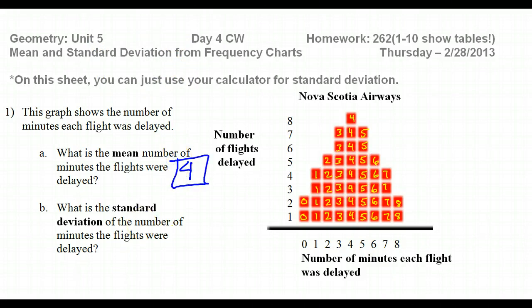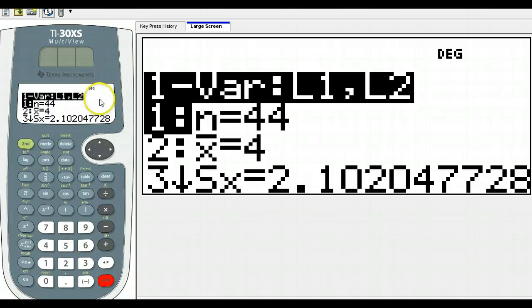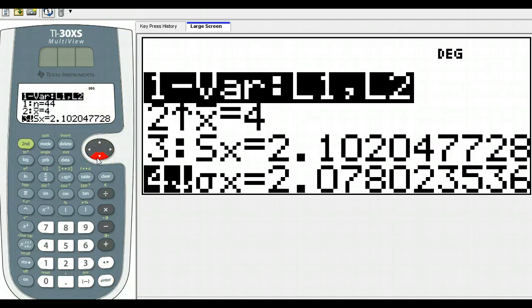What about the standard deviation? I can't wait. Let's scroll down. Here is the standard deviation. It is 2.08. I'll round it to 2.08.